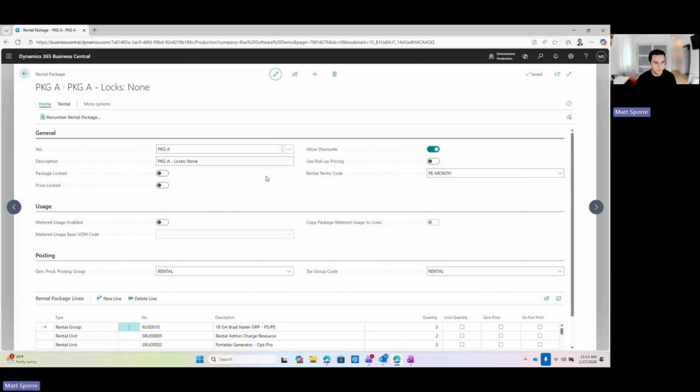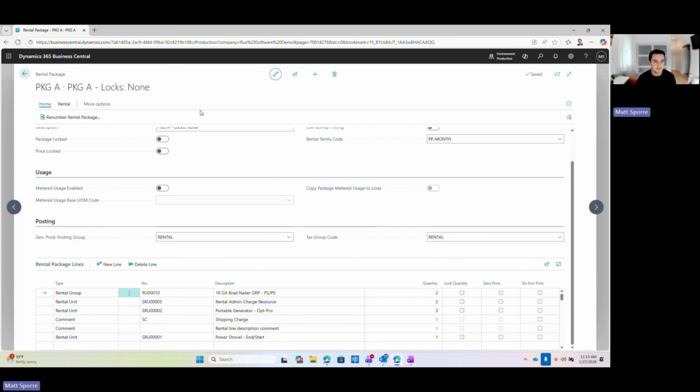All right, I'll go ahead and open up one of my packages here. There are 2 different ways that we can price our packages, one being roll-up pricing, 2 being price allocation. This specific rental package is going to be what we call price allocation. So what that means is we're going to define the price at the rental package level and then allocate that revenue amongst everything that's in the package, right?